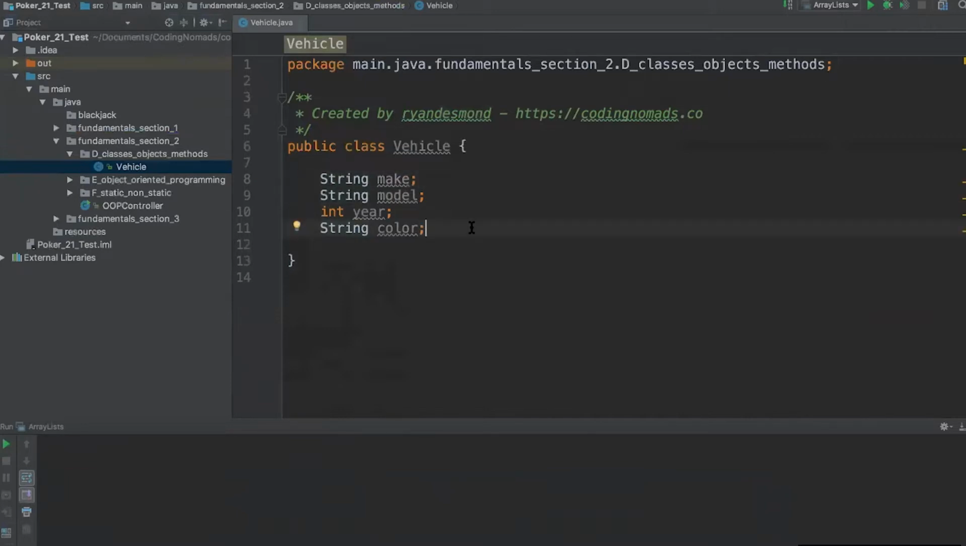Right here, we've got a very, very simple class Vehicle, and it's done. We could stop right here. All of these variables are public, or right now they're actually default, meaning we have not made them private. We'll talk about access modifiers a little bit when we get further into packages. But this is a class that just represents a vehicle.